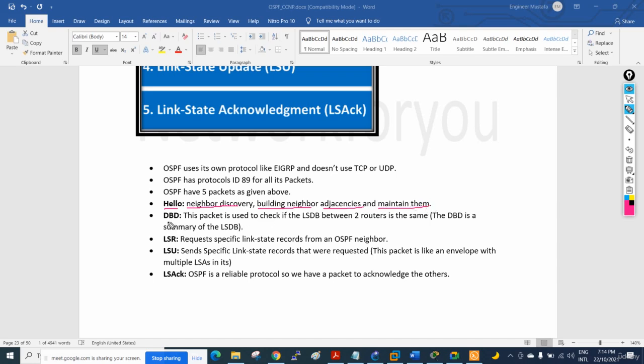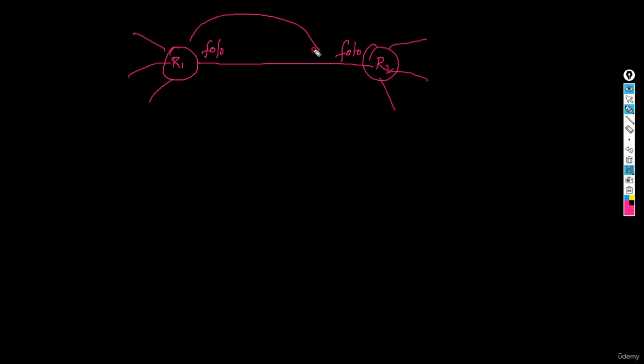And then we have another packet, that is DBD. This packet is used to check if the LSDB between the 2 routers is the same or not. Simple example: we have one router here, R1, and another router here, R2. We configure OSPF on the interfaces. R1 says hello to R2, and R2 says hello to R1. The Hello packet is used to discover neighbors. They both become neighbors.